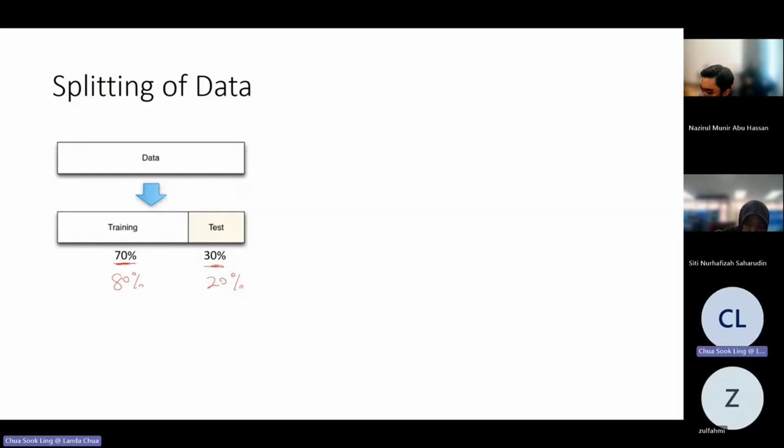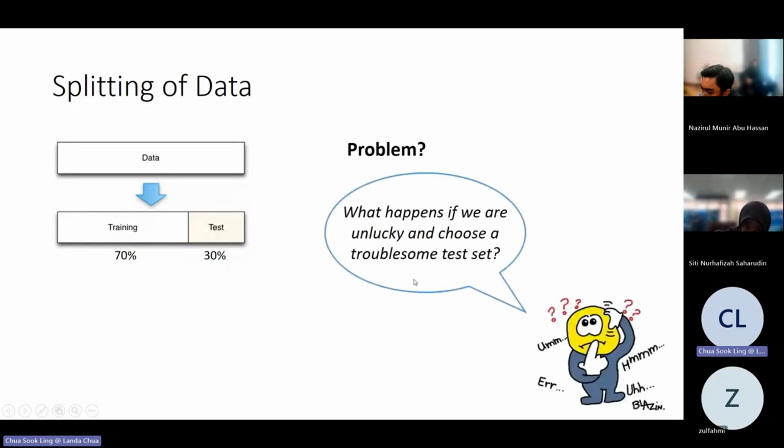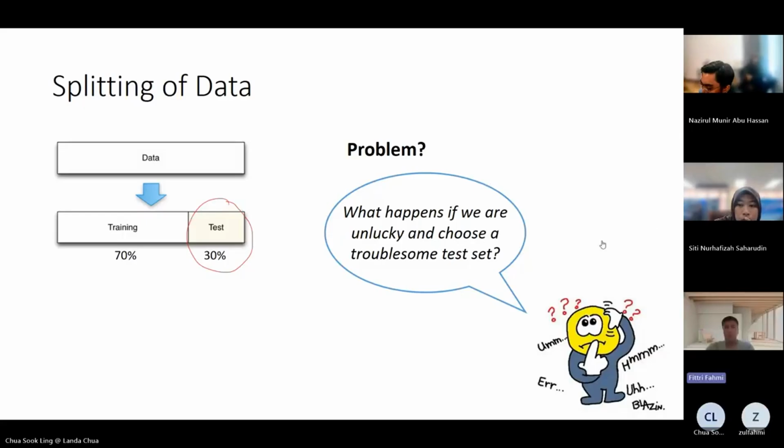But this is only one split of the data, and there's a problem if you only look at one split. Because sometimes we are so unlucky that we choose a very troublesome test set. When we have a troublesome test set, everything we test will be wrong or incorrect, and overall it will affect the performance.